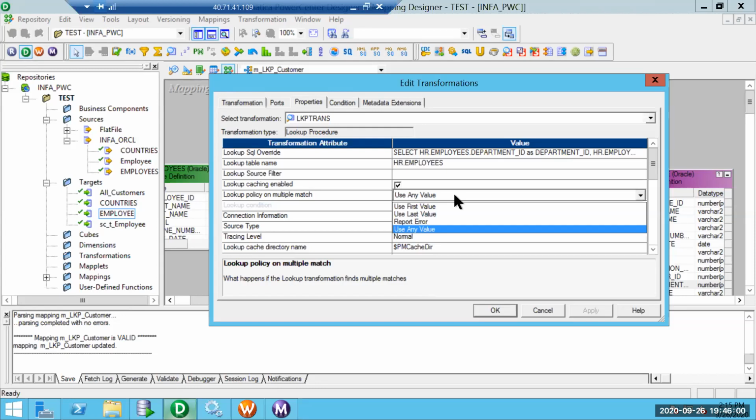What if it is finding multiple matches? For the join condition, it gets an ambiguity. It will not know what to return. Since this is configured to be a static cache, it can return only one. It is passive, not only static, it is passive, which means it can return only one record. So by default, use any value will be there. On multiple matches, it can pick any of the values.